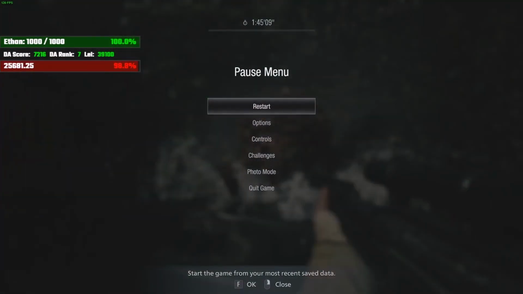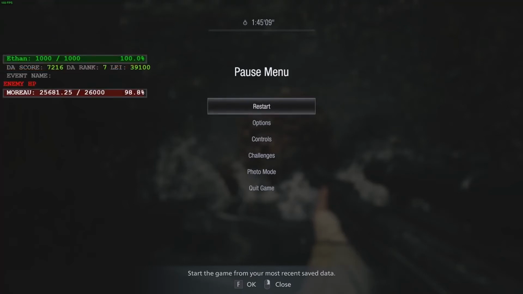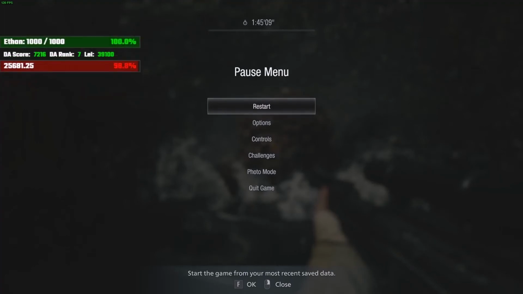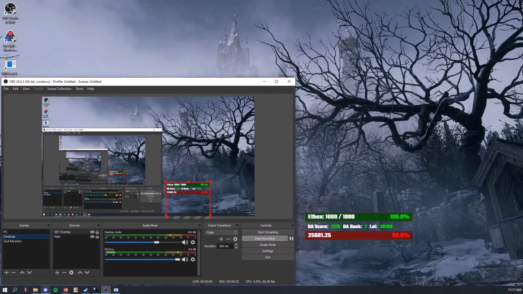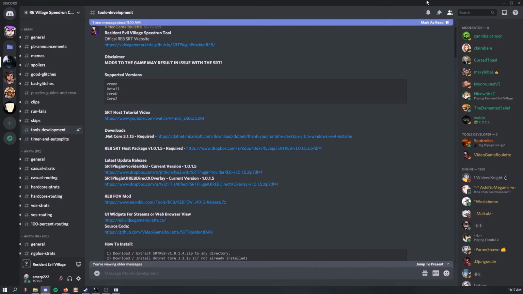And if you go back here to the monitor capture, this is what you're going to be seeing when you're playing if you have DirectX overlay. So that's pretty much it for the... Let's get rid of this on the desktop view. That's pretty much it for the SRT.